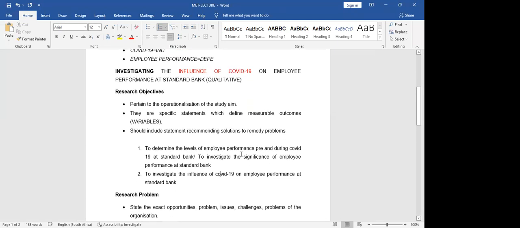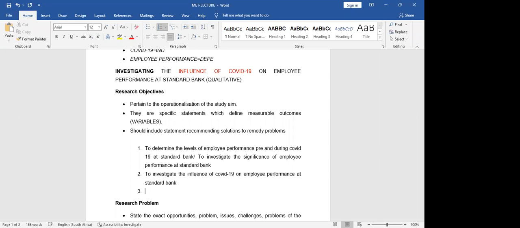Remember, we said your objective is supposed to be a statement incorporating the variables, right? So as you can see, in the first one there's the variable employee performance, but the second one is not only employee performance. What we want to investigate is the influence of COVID-19, which is the independent variable, on employee performance. So we now know the importance of employee performance, or what it is. So the next question is, how is COVID-19 influencing or affecting that employee performance that we highlighted under objective 1? So the third one, like I said, should be a statement recommending solutions.